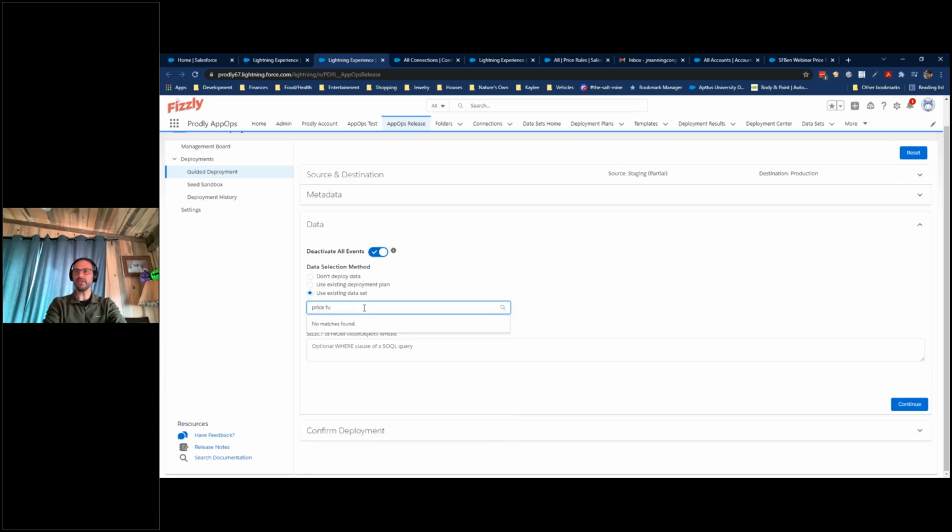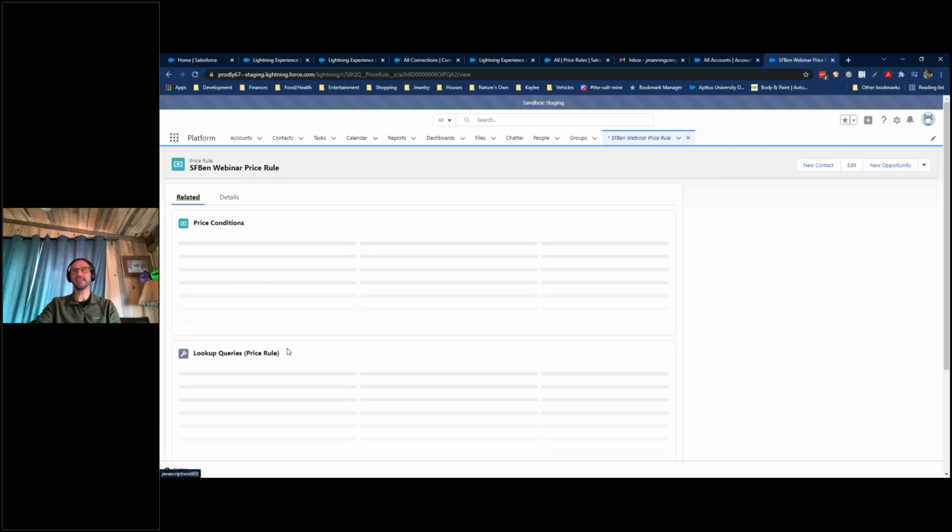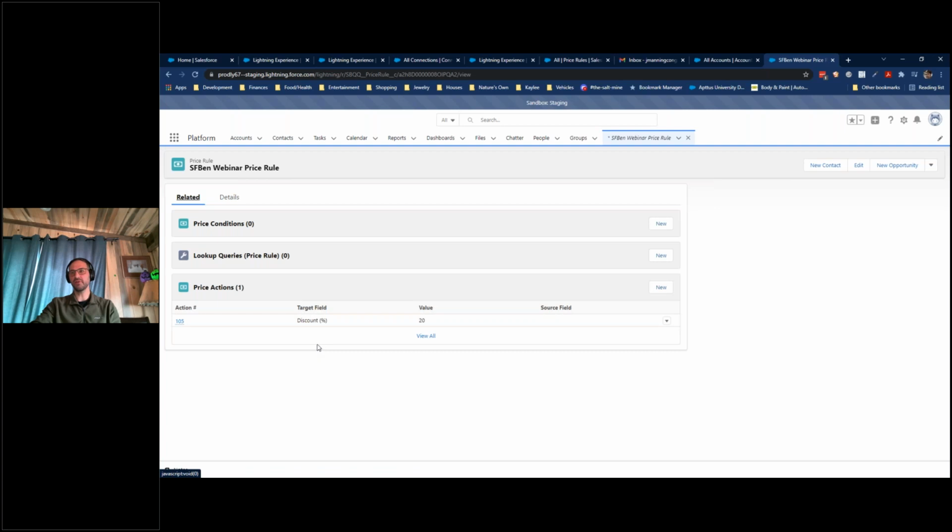We've got some price rules in here. I did a new price rule in my staging environment. So in my staging environment right here, I just built a new SFN webinar price rule, and I included with that a price action where I'm going to do some sort of discounting based upon some lookup query variable in here, a CPQ use case.